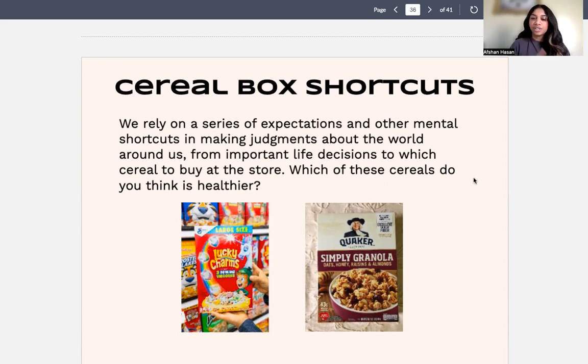But I want you to consider this, right? How we rely on all of these expectations, right? Where do these mental shortcuts come from? They come from social cognition, right? How we think about the outside world. Again, how we pick out, select, interpret information about the outside world, right? That becomes our mental shortcut.